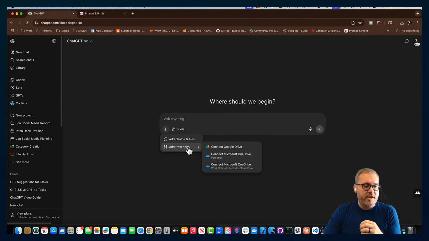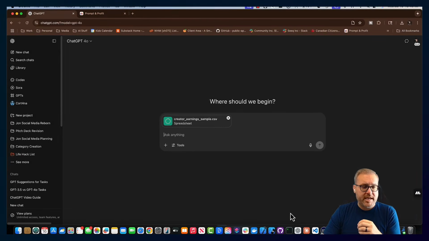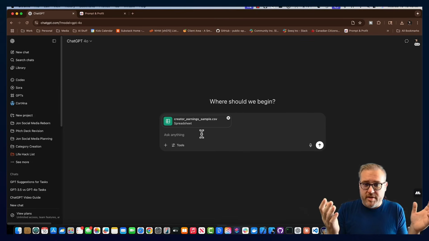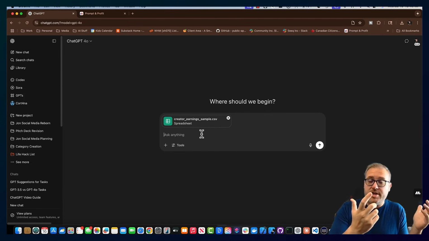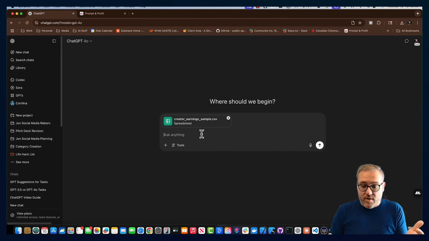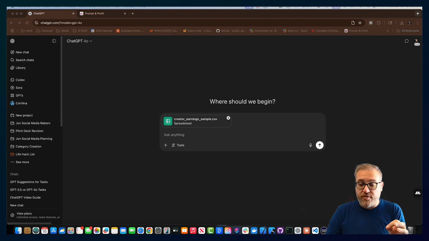Not all of us deal with code, but a lot of us deal with data. And so I'm going to go ahead and add a file here, which is a creator earnings sample CSV. This is not real data. These names might look familiar, but this is not real data. This is just stuff that I had ChatGPT make up for the purpose of this demo. So what we'll do now is ask ChatGPT to do some analysis for us, and use the canvas.